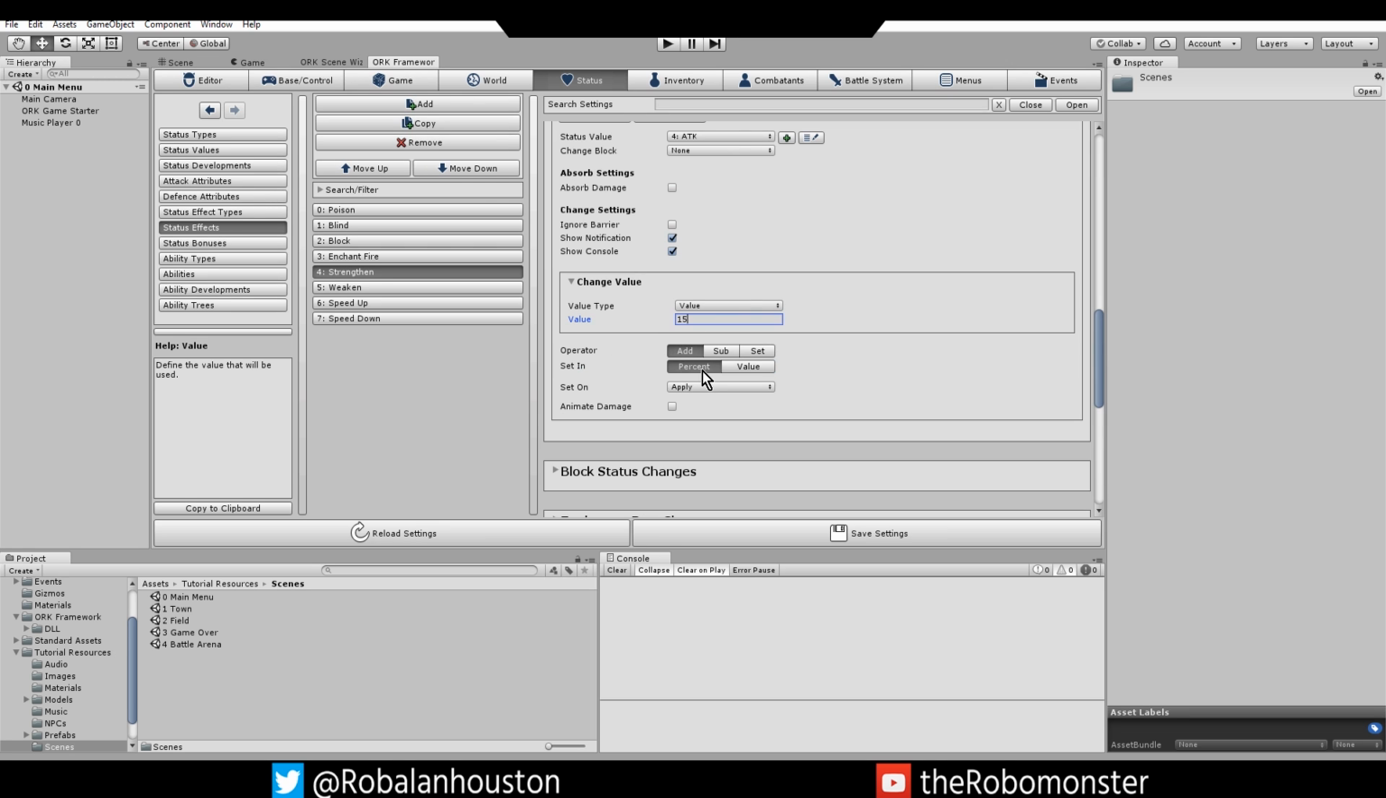Operators add. Set in the value instead. And select cast. Oh, cast is no longer an option. On apply. I guess that must be what cast is. Status effects applied, yeah. Okay. That is why we do the tutorials, because these things change.